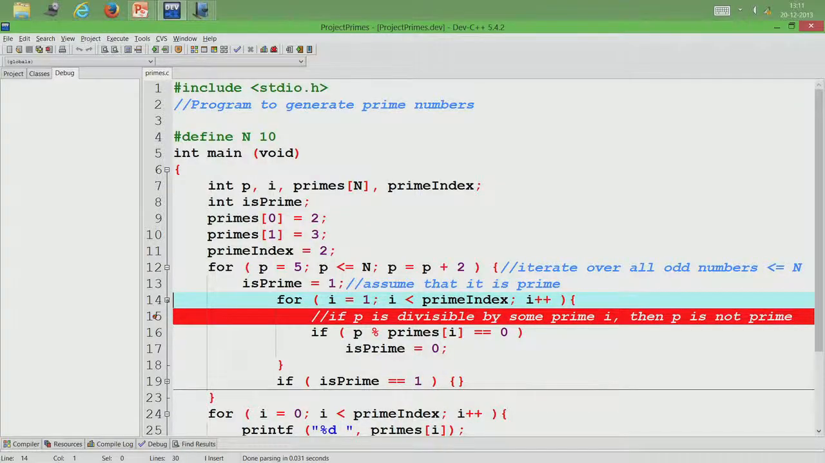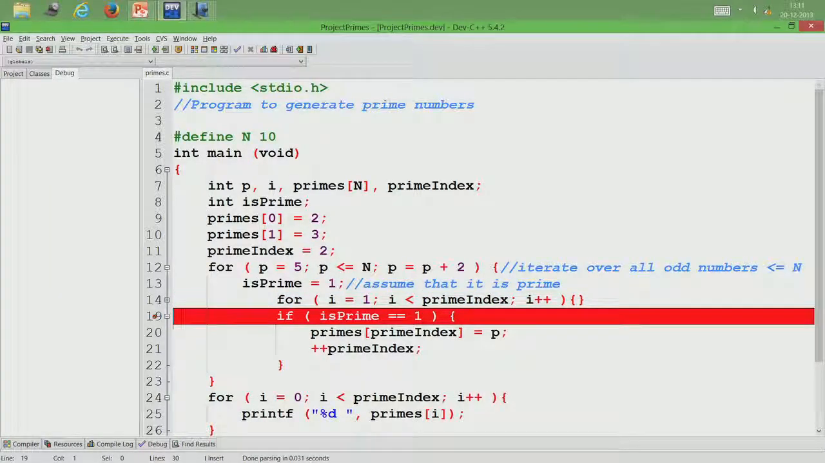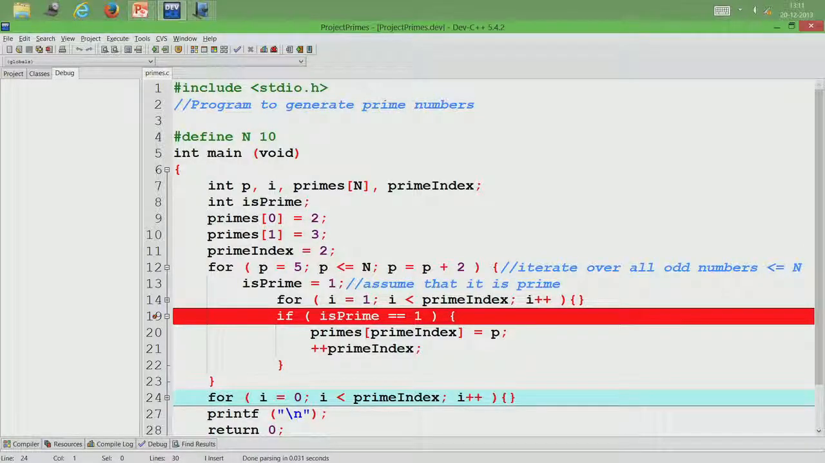And when this for loop is over, you come and check whether your assumption is true or not. If the assumption still holds true, if the current p is not divisible by any prime number less than it, then it is still prime and you increment the prime index by 1. Otherwise, you do not increment the prime index, you do not record the value and so on. And line number 24 is just a loop which prints all the prime numbers. So, we have this setup now.